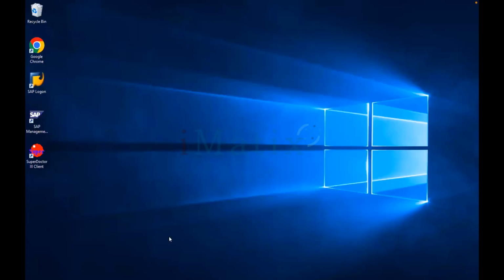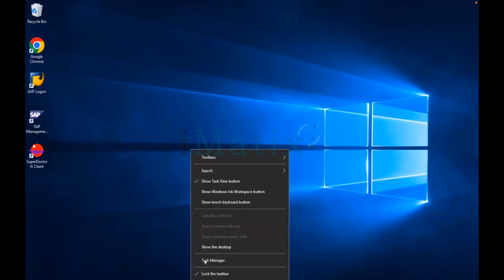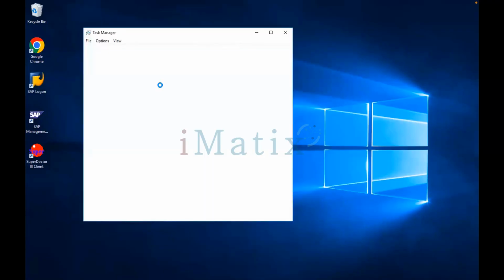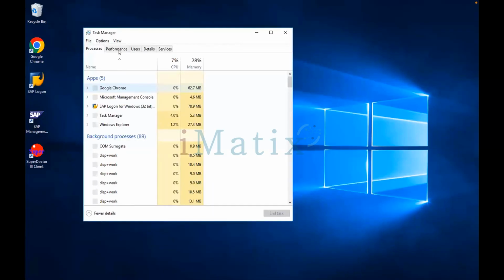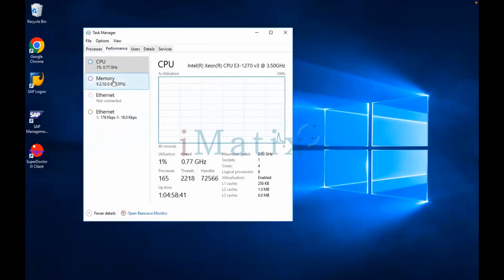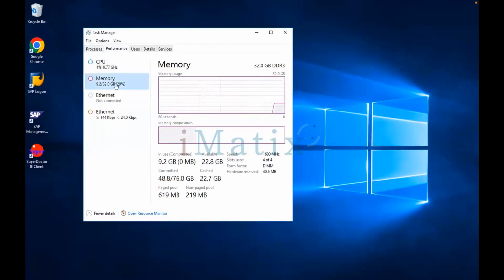Another thing is we can see the memory in the task manager. In the task manager we can see, are you able to see memory? How much RAM am I having on this server? It means it's more than 30 GB. And 2 GB is the bare minimum for SAP server installation.